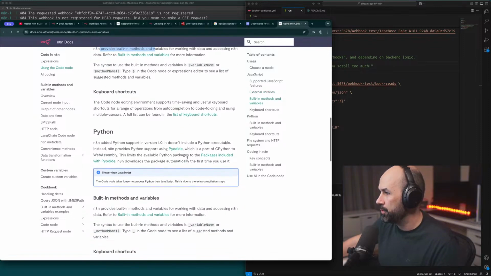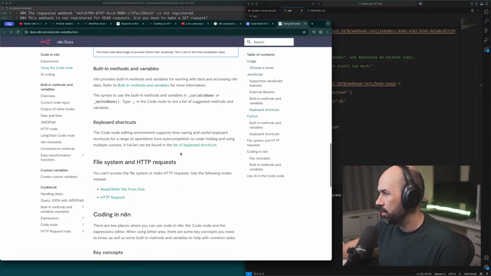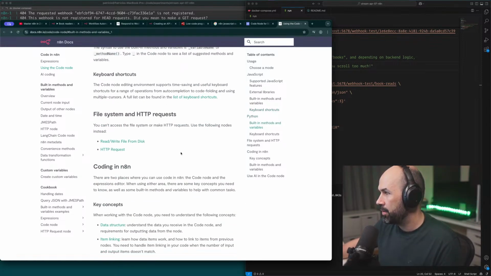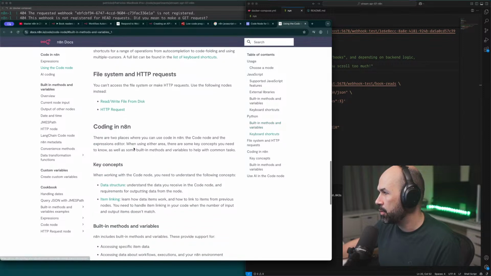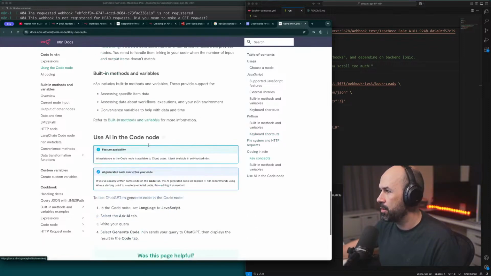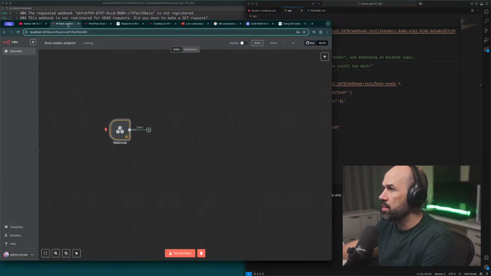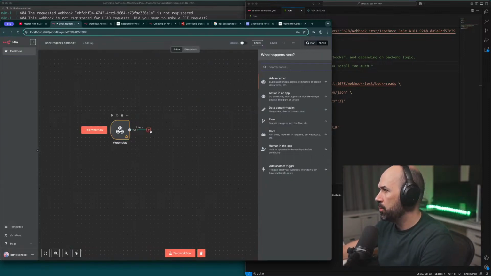Python support for all Pythonistas out there. File system, I can do HTTP requests. Okay, so code node and expressions editor. That's the difference. It's not code, it's expressions, like formulas in Excel or something. Okay, so let's use a code node, shall we?